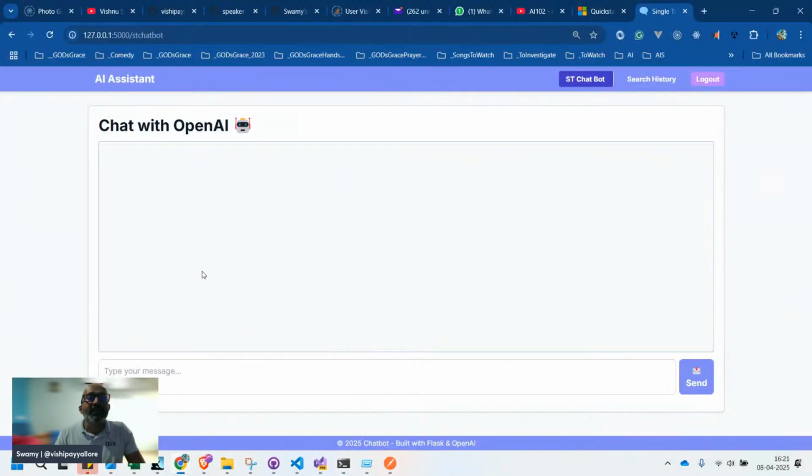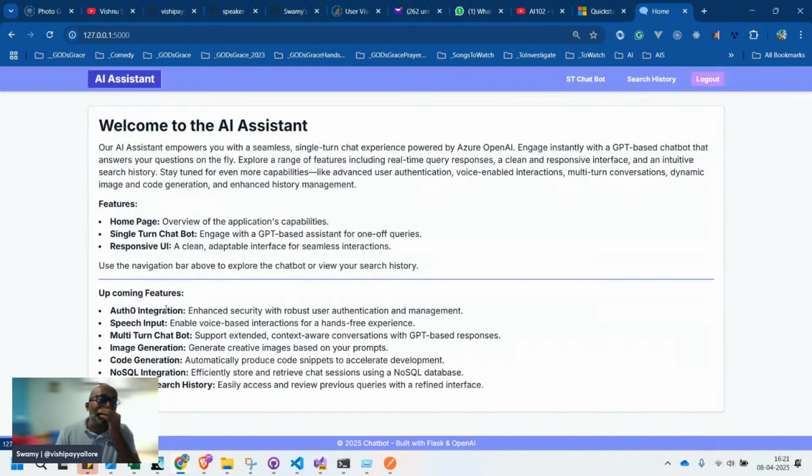Let me come back to this. Again, OAuth integration, speech, and multi-turn are still to come. This is a single turn: you ask a query, it gives an answer, then another query, another answer. There's also image and code. All the queries I have asked, I can go and get those details, something very similar to ChatGPT.